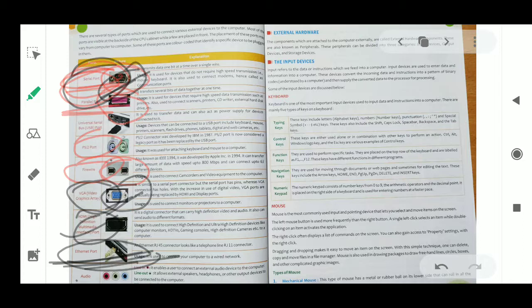So red for the external audio, green for output for the speaker and headphone, and the third one is the mic port, that is for the microphone. Okay, next is external hardware, which is not your internal, which is external one.